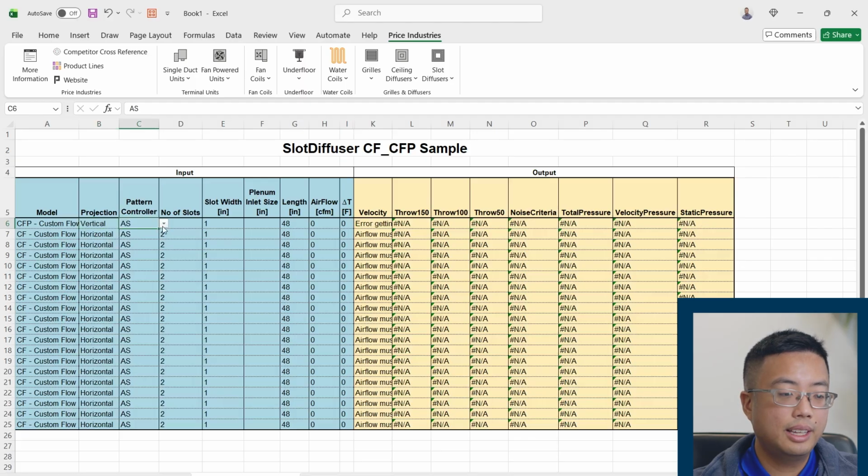Unique to the CF is the pattern controller's options. And what I mean by that is the CF is going to be one of the only models that is going to have different options for pattern controllers. And specifically, these pattern controllers will need to be in direct correlation with the projection. Because I selected vertical, I must select also a pattern controller where we have vertical performance for. In this case, that will be the jet slot or JS pattern controller. Now, if I ever were to look for horizontal projection, I would then switch the pattern controller to the AS pattern controller.